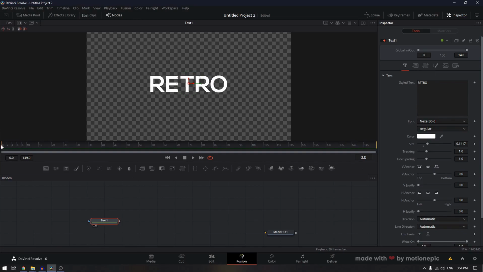I'm going to increase the font size a little and I'm going to animate the tracking. So let's go to the 50th frame and create a keyframe on tracking. Let's go to the very first frame and increase the tracking amount. So maybe something like that. And then we're also going to animate the positioning.